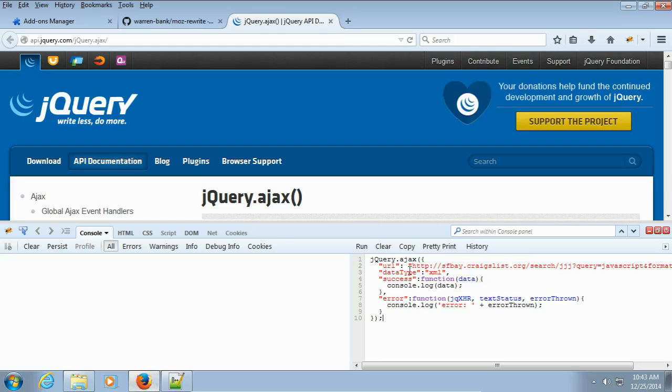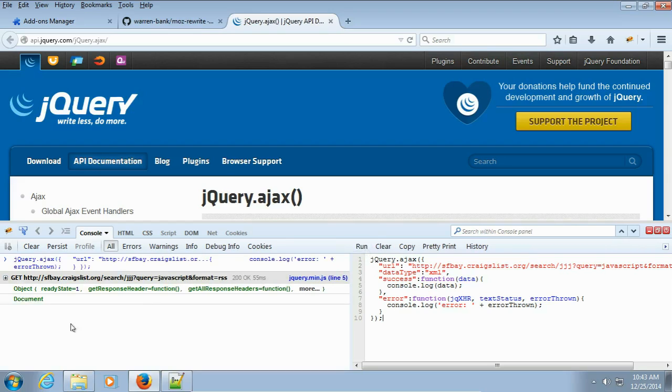So we have the same little demo that threw a CORS error last time, a cross-origin issue. So let's run it, and bam, this time we have ourselves a document.